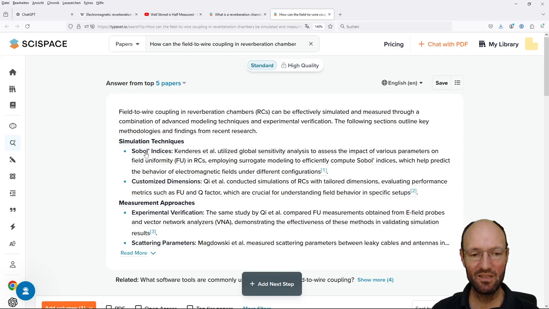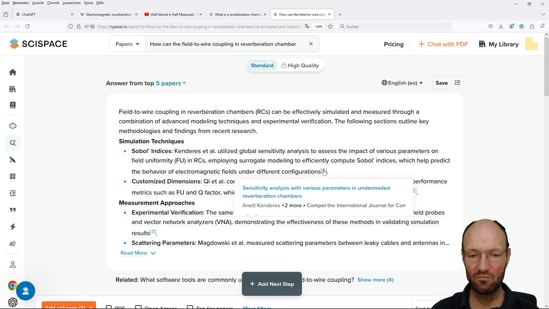And so for the simulation techniques, we have Sobol indices. To be honest, I never really heard of this, never really used it. It might be useful for field uniformity things in RCs, but to measure or to simulate the coupling of such fields to transmission lines, to wires, it's definitely nothing that is helpful. And this paper here also has nothing to do with field-to-wire coupling. It's just a paper that includes the term reverb chamber.